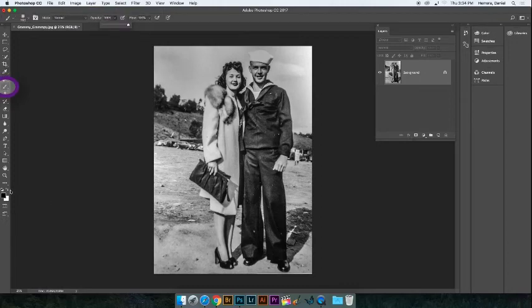So here's some brush tool basics. The brush always paints with the foreground color. The default colors are black and white. I can switch between the foreground and the background colors by hitting the little set of bent arrows next to the foreground background colors. You can also hit the X key on your keyboard to do this.